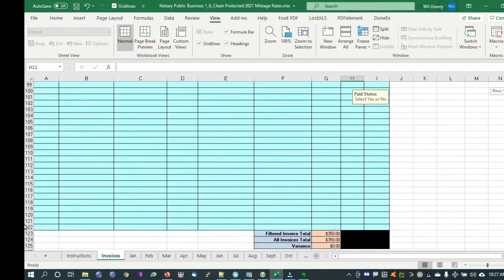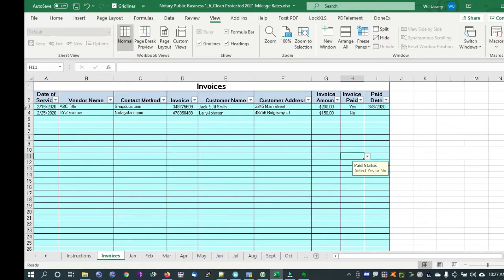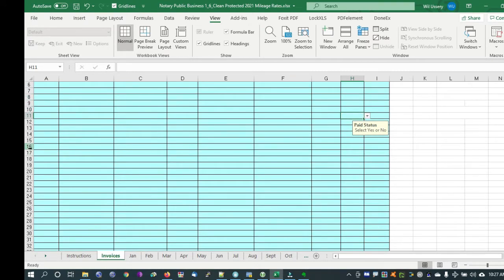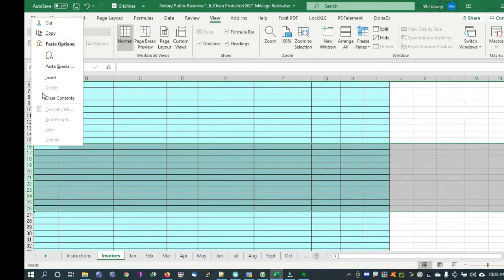If you wanted to add additional rows to this spreadsheet on this particular tab, I do allow you to insert additional rows. So as this grows, you can add additional data, and it will automatically fill in the formulas for you.